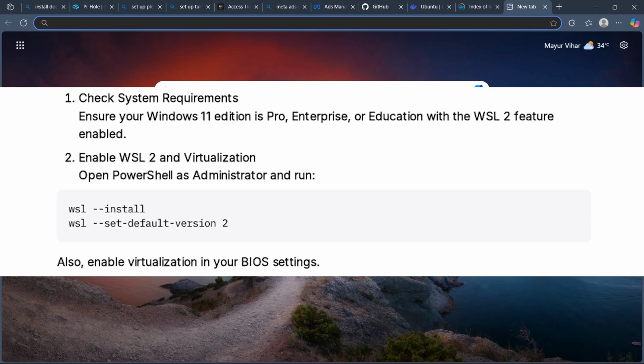So in order to do this, first check the system requirements. Ensure that your Windows 11 edition is Pro, Enterprise or Education with the WSL2 features enabled. Then enable the WSL2 and virtualization. Open PowerShell as administrator and run this command. Also enable virtualization in your BIOS settings.